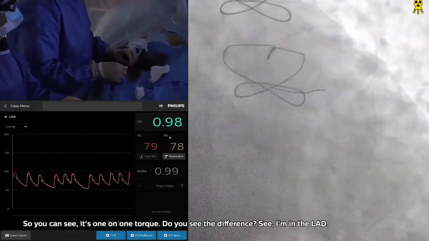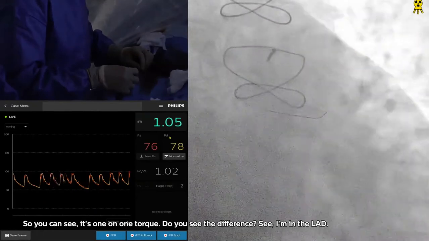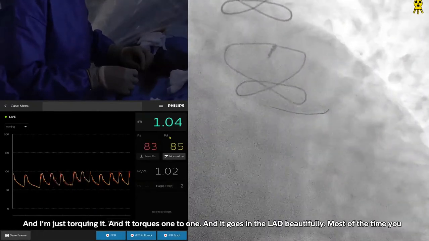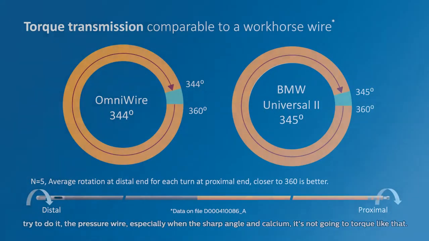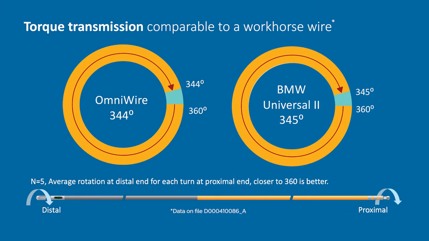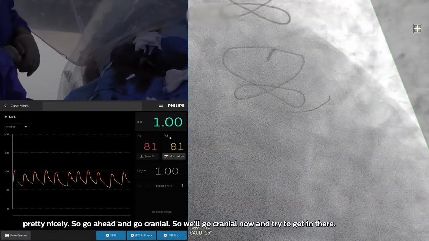So you can see it's one-to-one torque. You see the difference, I'm in the circ or LAD. I'm just torquing it, and it torques one-to-one, and it goes in the LAD beautifully. Most times when you try to do this with a pressure wire, especially when there's sharp angle and calcium, it's not going to torque like that. So it's a one-to-one torque really with a solid core. It's a huge difference because the torque is transmitted pretty nicely. So go ahead and go cranial. So we'll go cranial now and try to get in there.